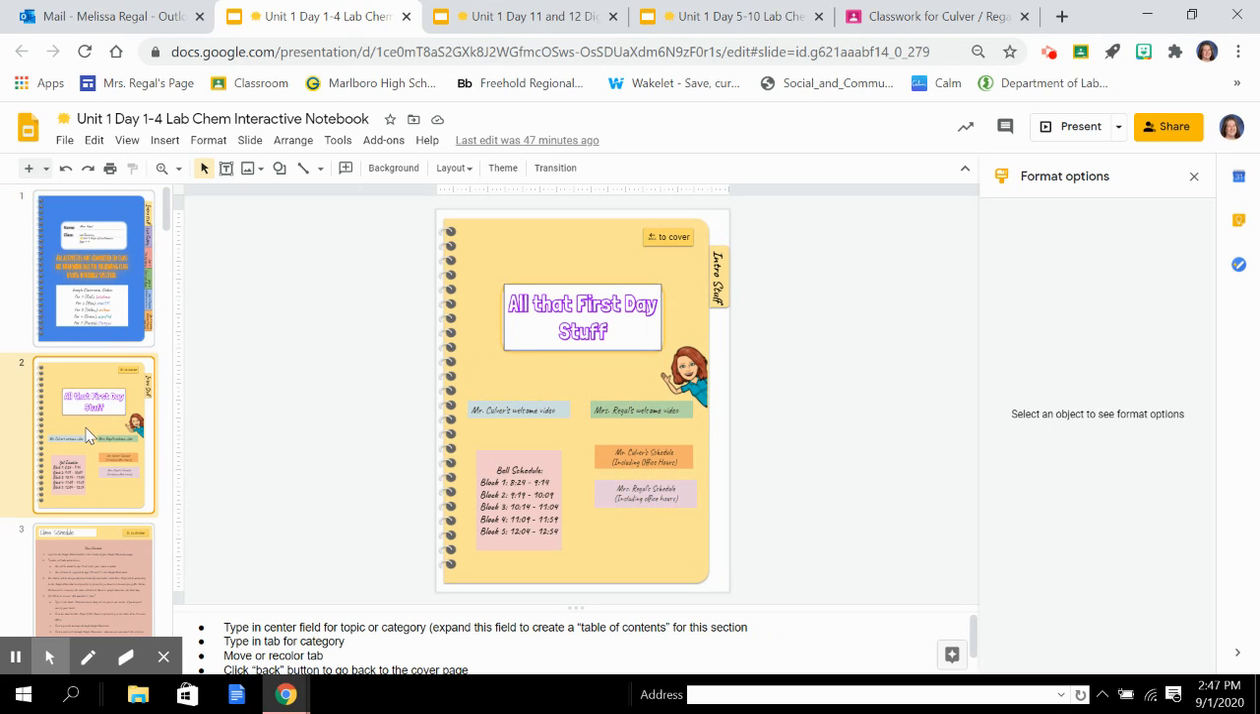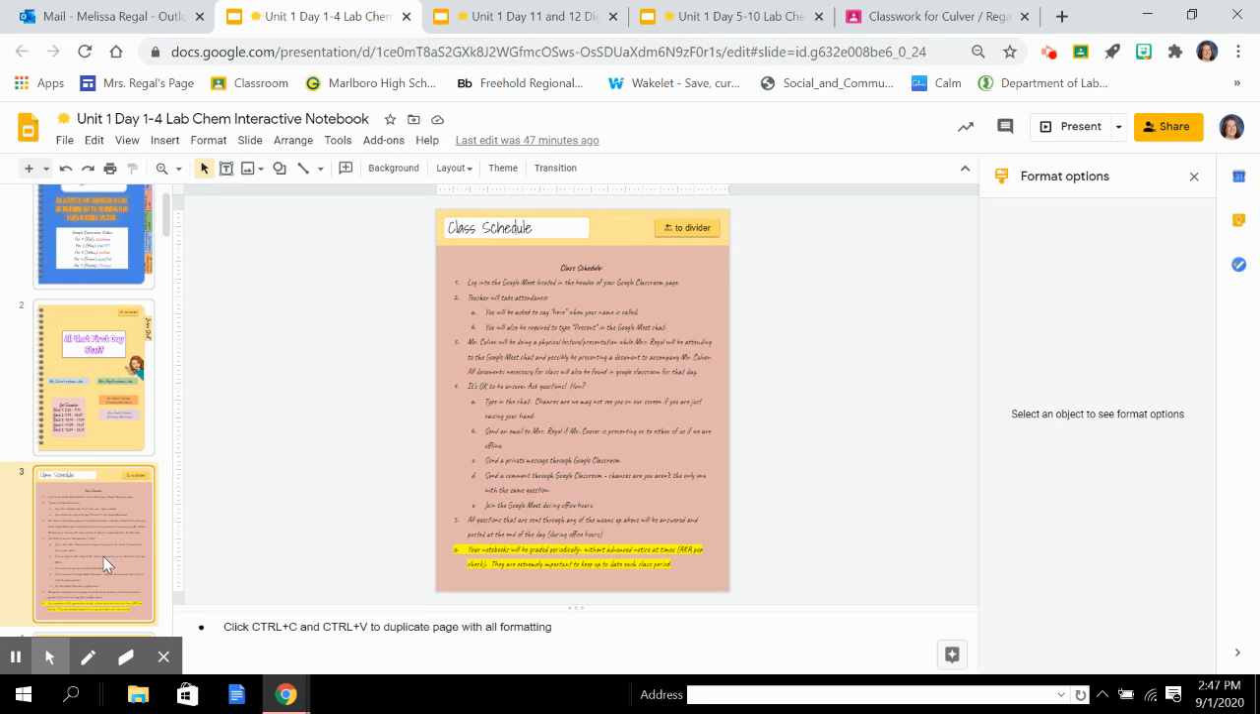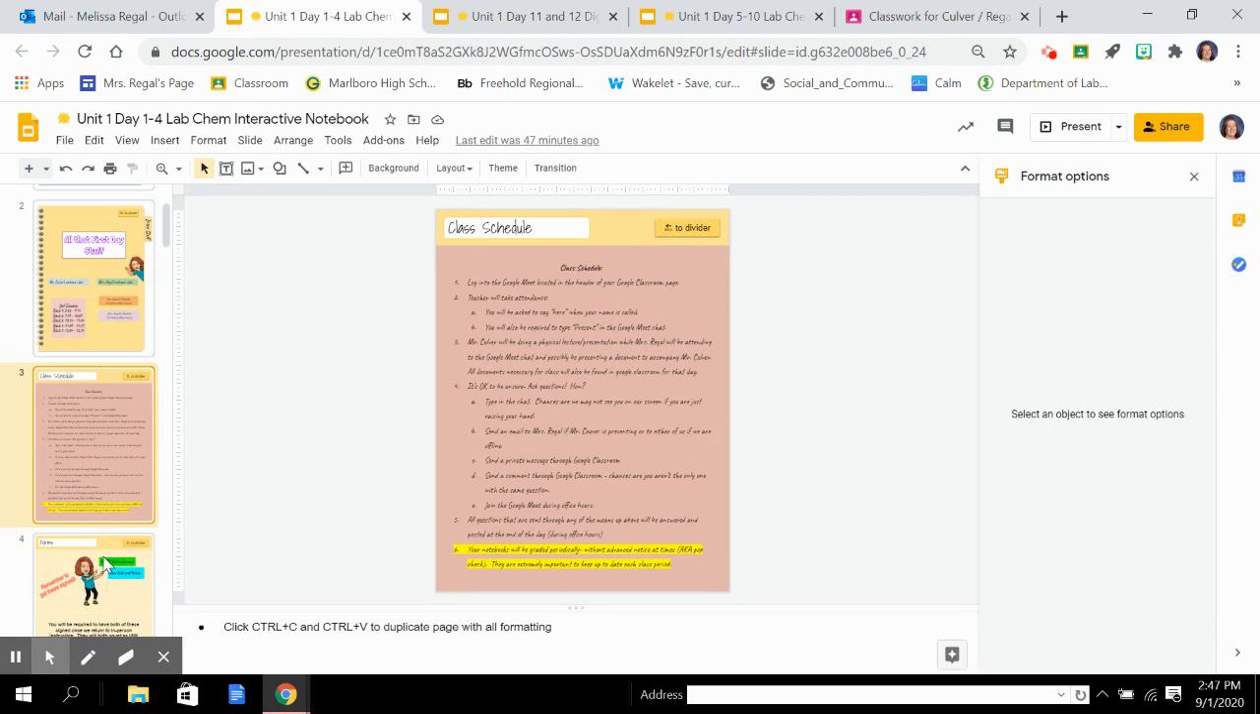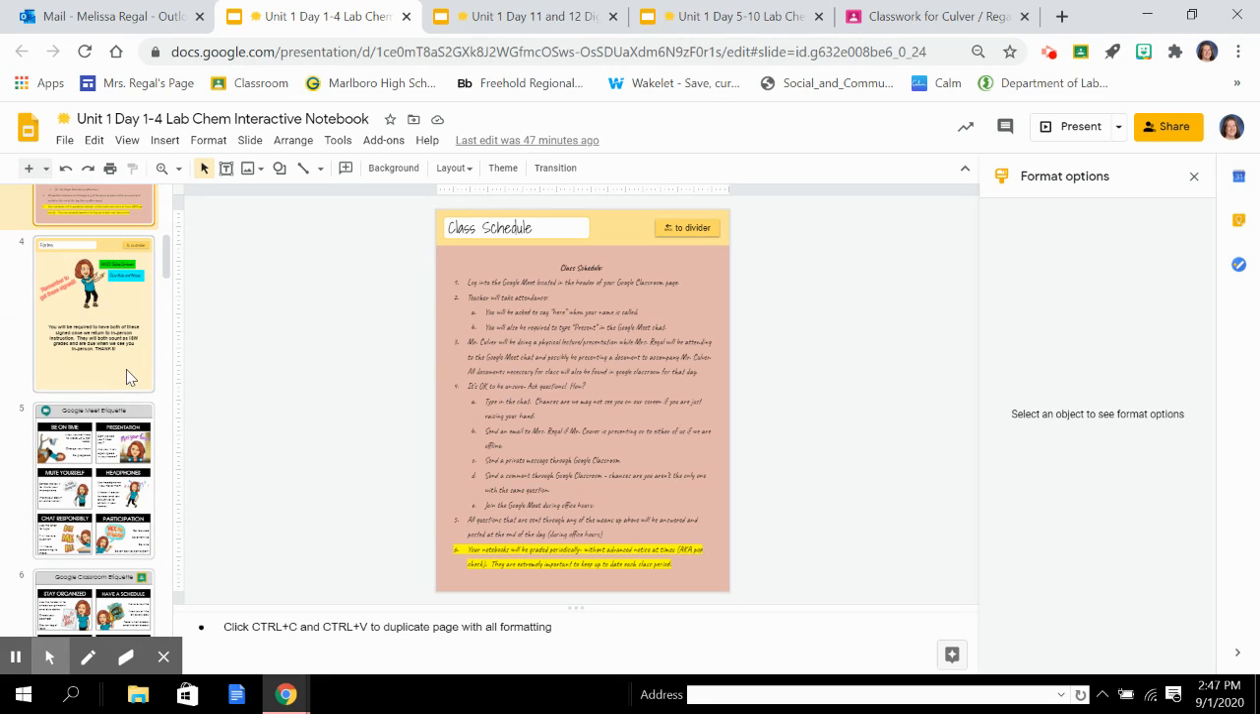Then as you go through the slides, you've got all that stuff that you want for the first day of school. There'll be a welcome video from me and one from Mr. Culver. There's both of our schedules and the bell schedule in case you need it. Then the first thing you start right away is your class schedule. And then there'll be things as you'll see that you go through. It's all the pages that you need.